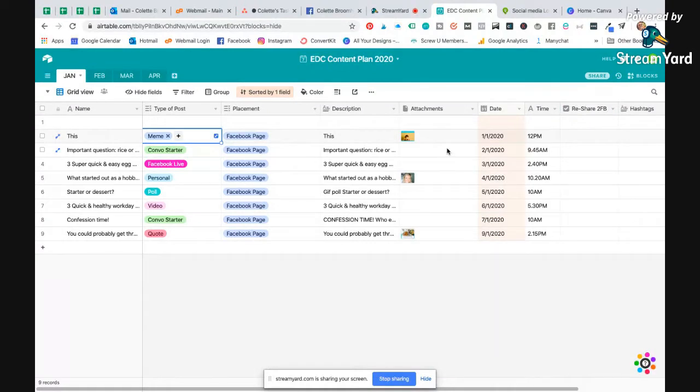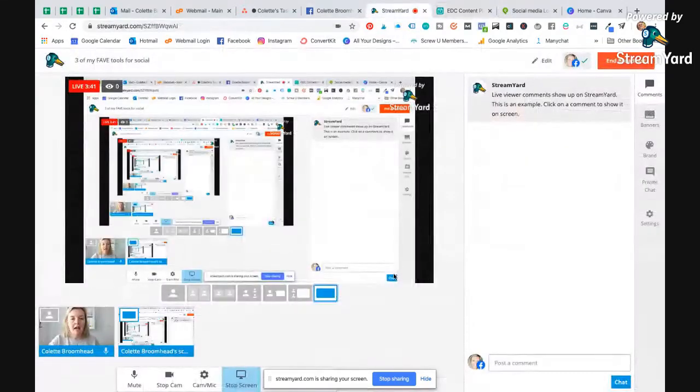I find it just a bit better than something like Excel or Google Sheets for this purpose, just because you've got that added level of customization. So this is fab. Like I say, if you want me to do a more in-depth tutorial on this and how I use it, then let me know and I will happily create one. So that's Airtable.